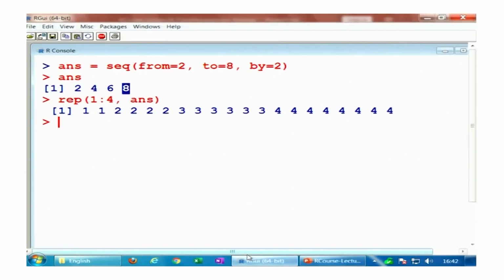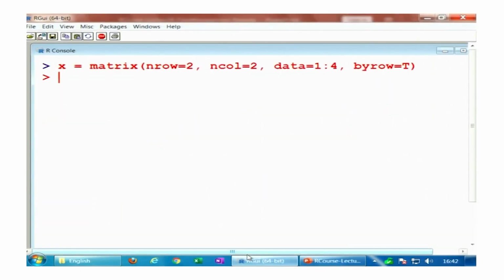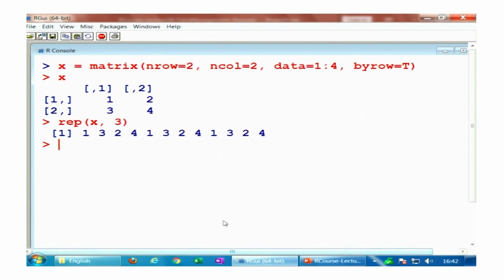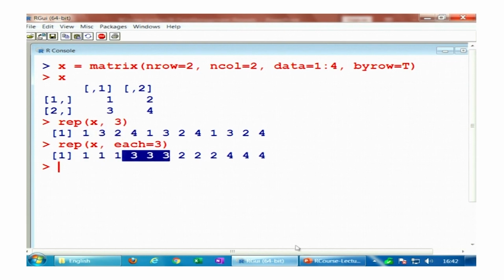First let me take this matrix example. You can see this is your matrix, and then you repeat this matrix 3 times. You can see it like this, right? In this case, if you write each equal to 3, then you can see the outcome is different: each value in the same order, 1, 3, 2, 4, is repeated 3 times, 1, then 3, then 2 and then 4, right?